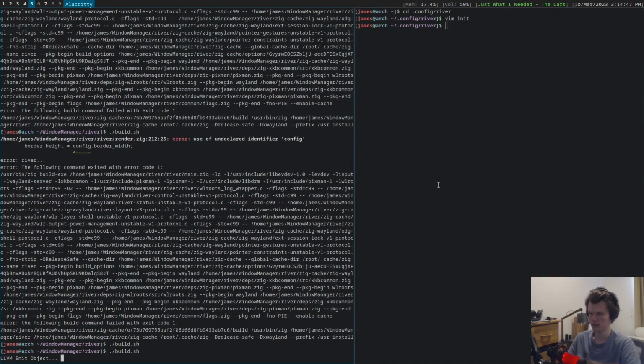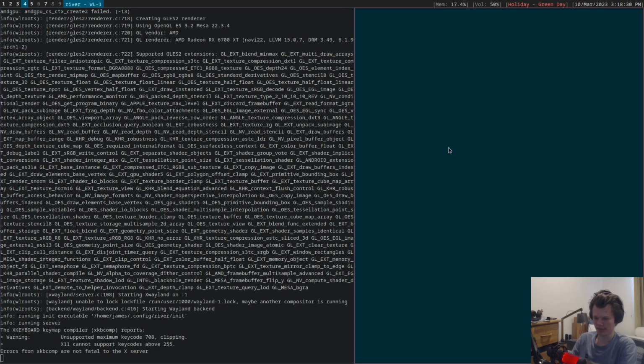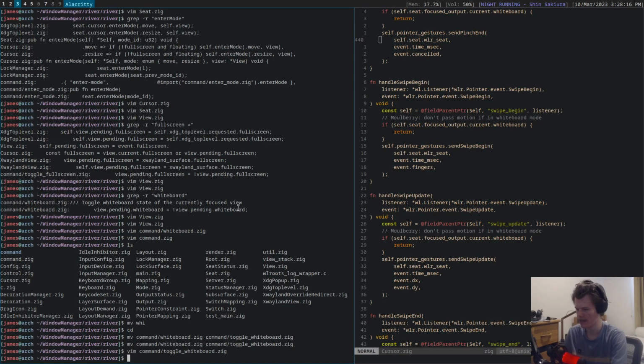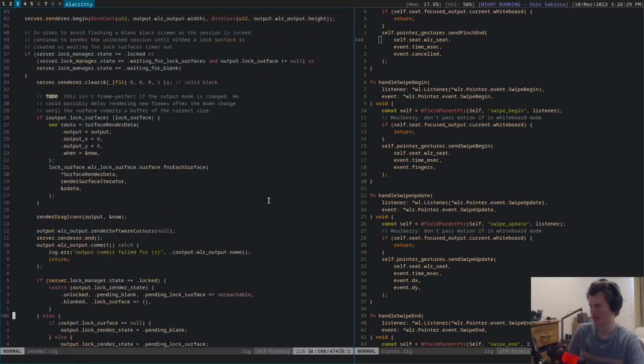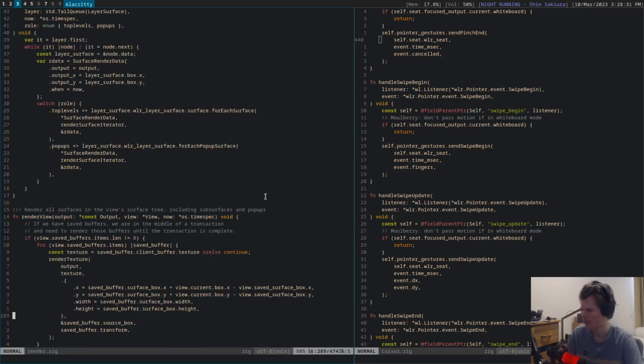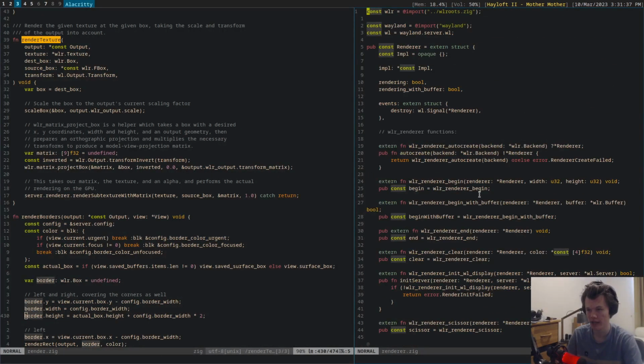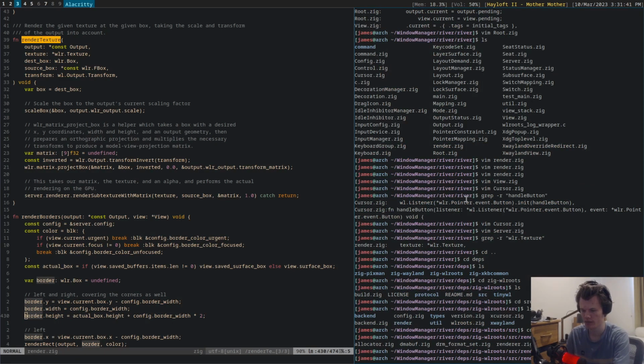Build. Is that rendering the border? Yeah, that's rendering the border. Cool. Okay, so next thing I want to figure out is how we can render arbitrary pixels on the screen, right? Wayland roots, texture.h. So firstly, how do we create a texture? That is my first question, right?